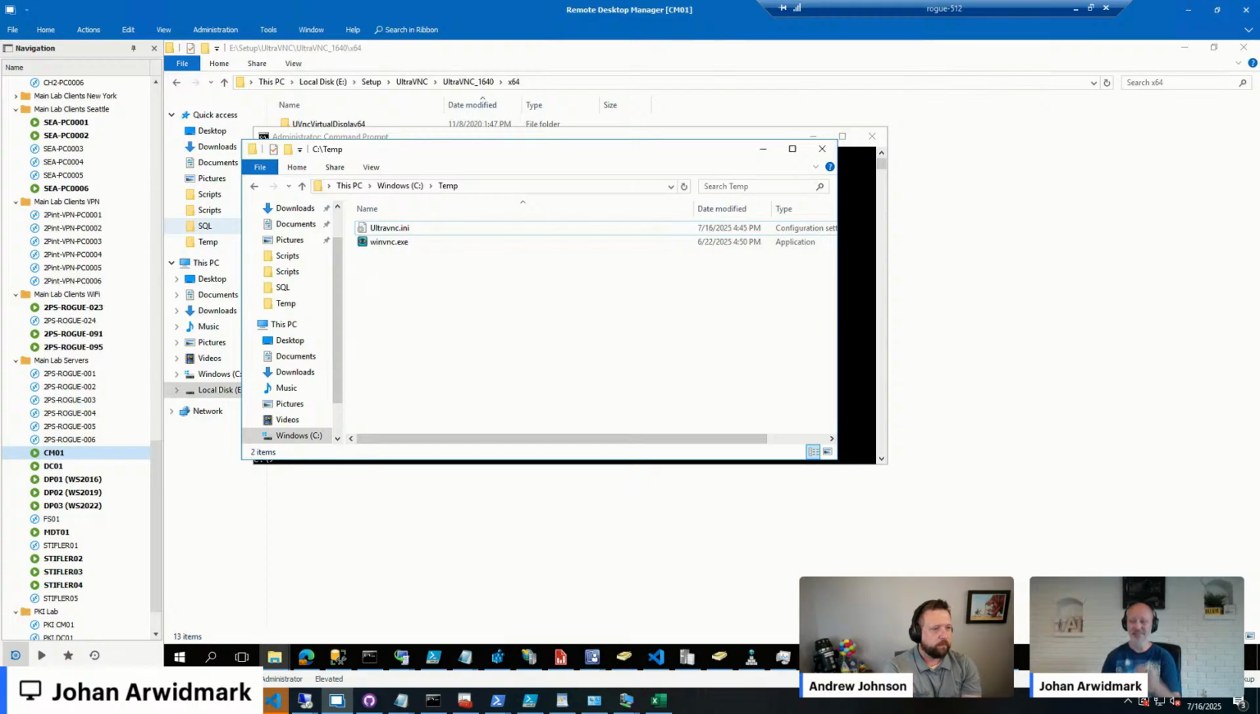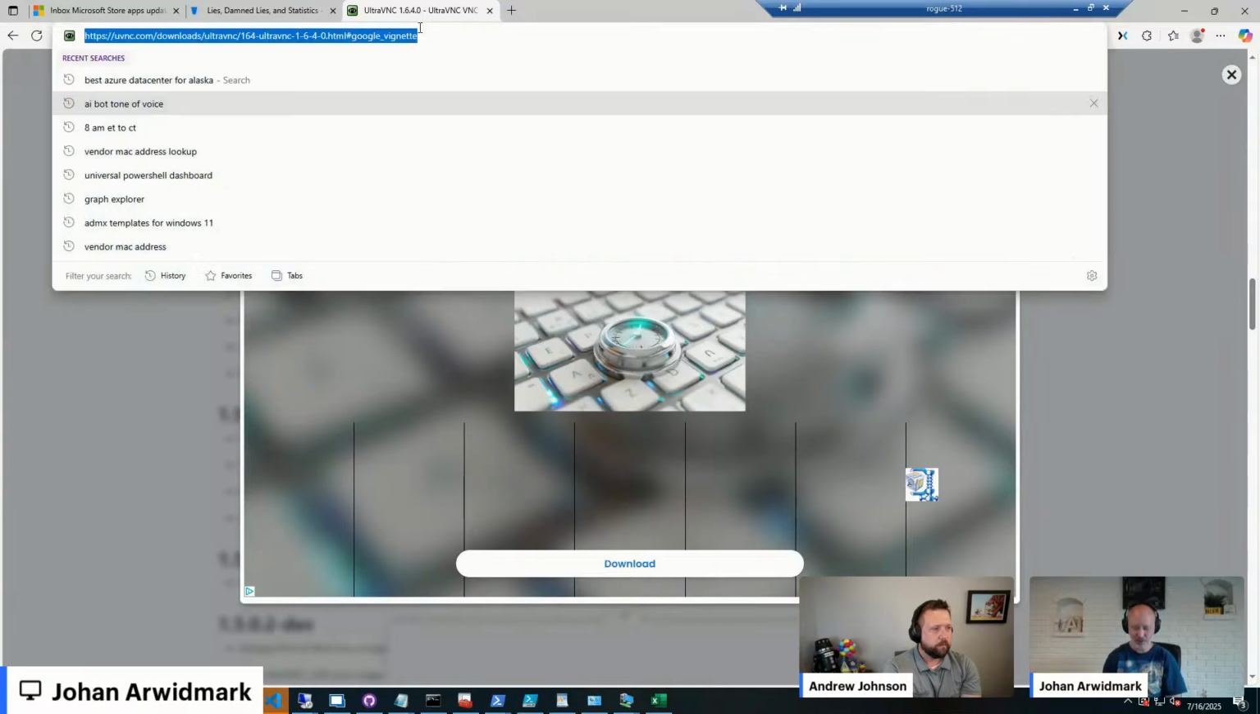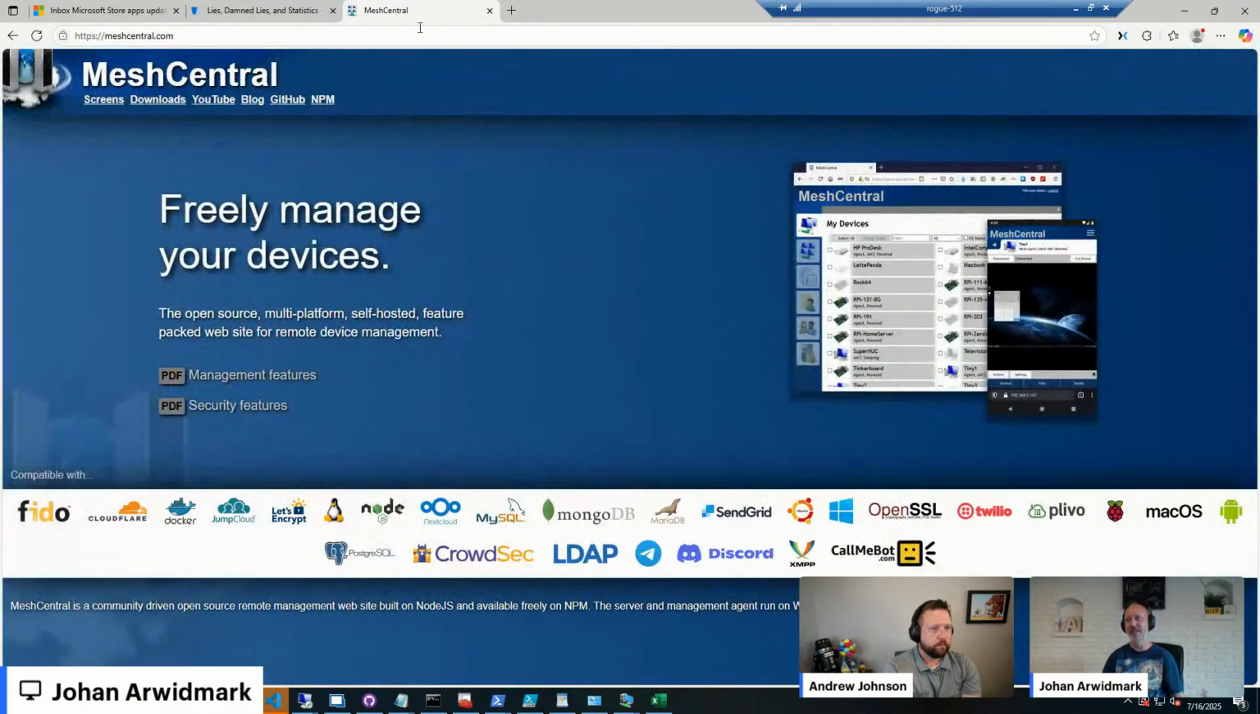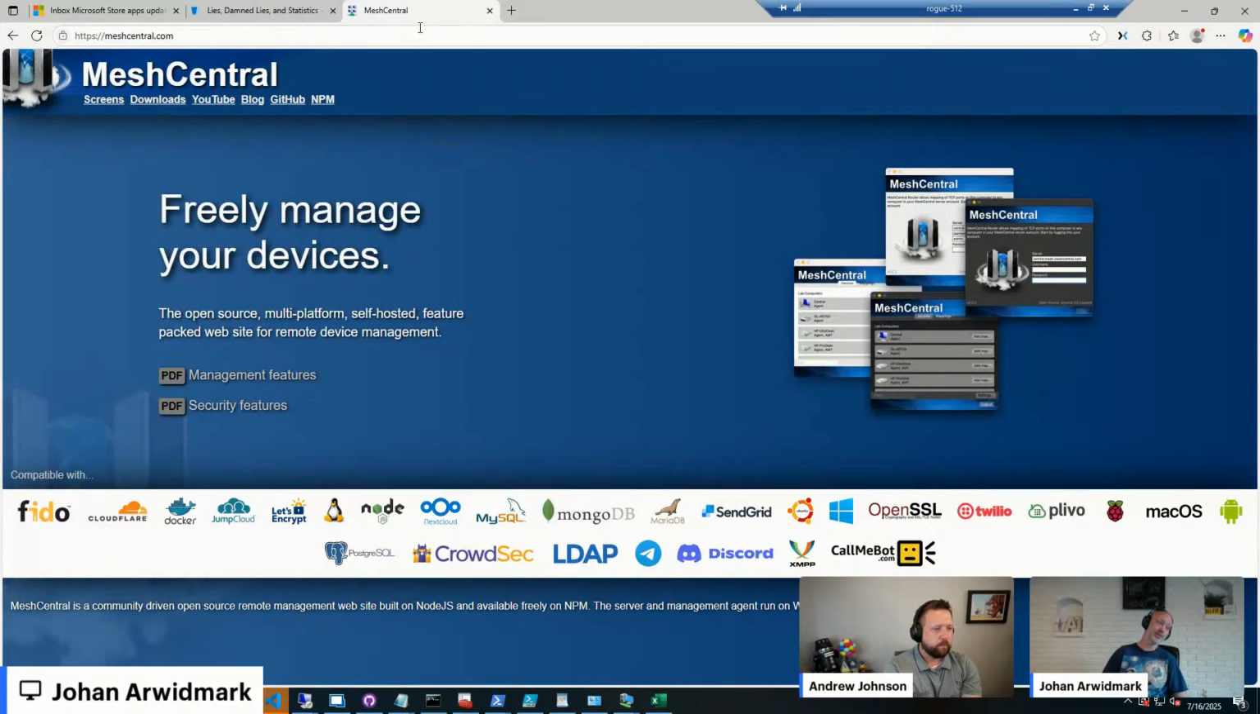If you're tight on money, I guess open source solutions like MeshCentral may work, but again, I haven't tried. Mm-hmm. This one is free though, so free is nice.